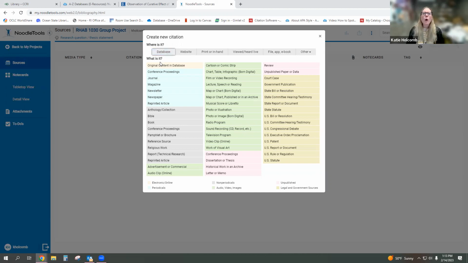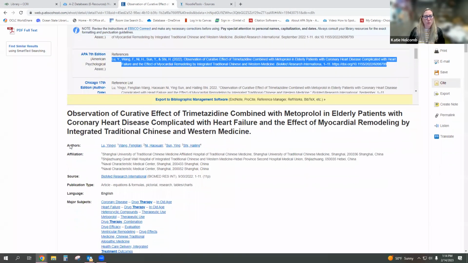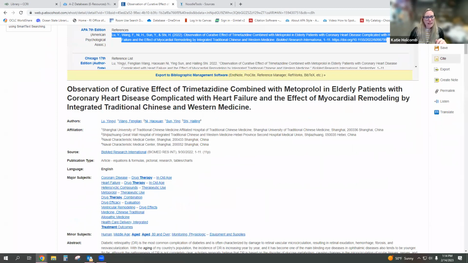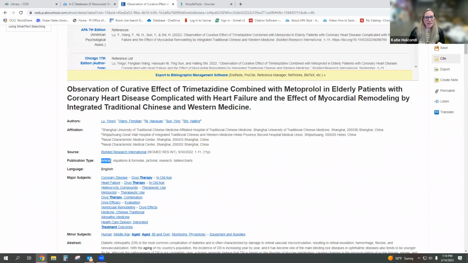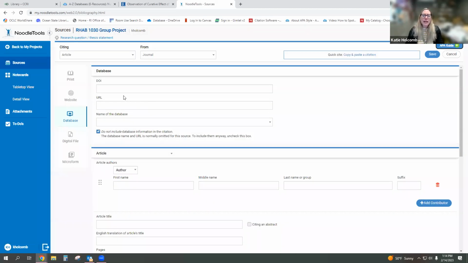And then it asks, what is it? So what kind of source is this? So I can go back to my tab here that has this article pulled up. And scrolling down in our detailed record, I can see that this is an article. And for the source, I see that it's Biomed Research International. So I can interpret that to mean that this is from a journal. So I select journal as my type of source. And now we have this form to fill out.